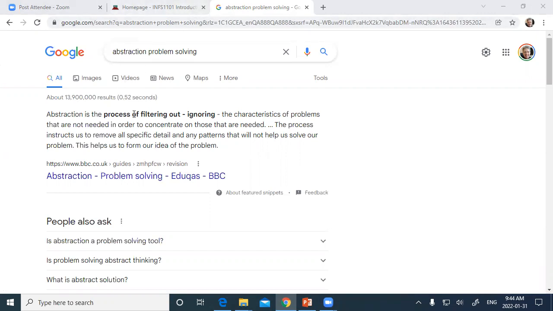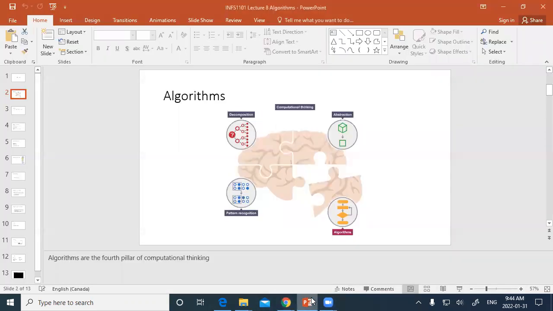Anyways, we're going to use this definition of abstraction, which is filtering out and ignoring all the things that are not pertaining directly to our problem. So that's the one that we're going to use. I hope that helps. Did I answer your question? I hope so. All right, thanks.